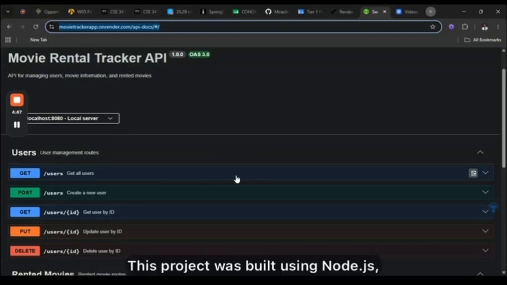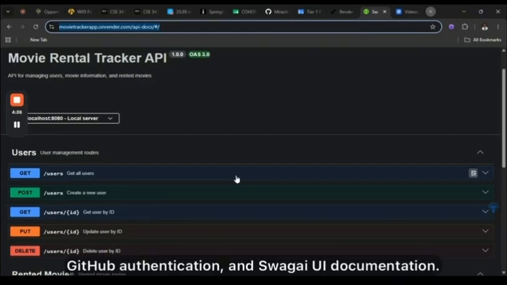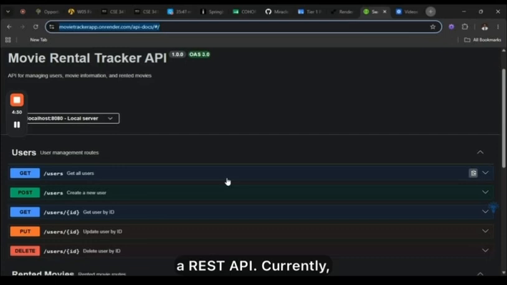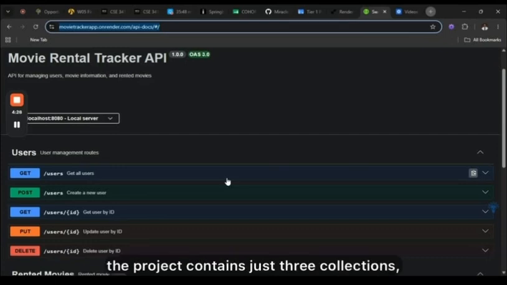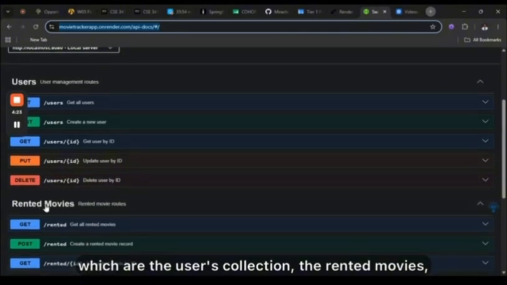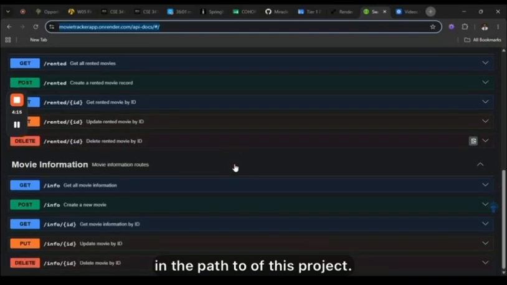This project was built using Node.js, Express.js, MongoDB, Mongoose, Passport.js, GitHub authentication, and Swagger UI documentation. The goal of the application is to manage a movie rental business through a REST API. Currently, the project contains just three collections, which are the users collection, the rented movies, and movie information. The remaining two collections will be added in part two of this project.